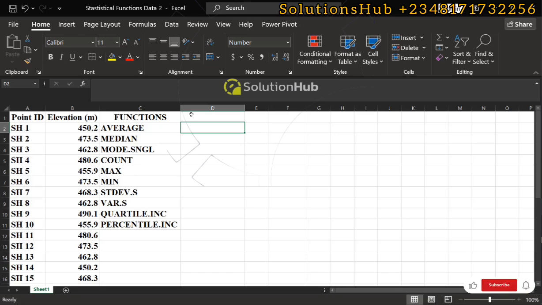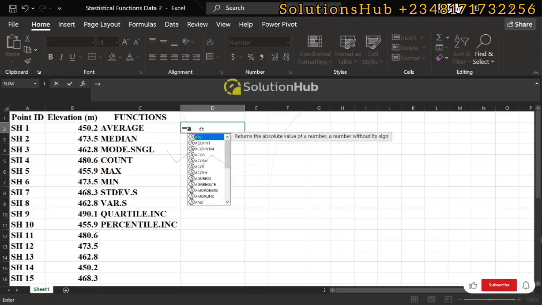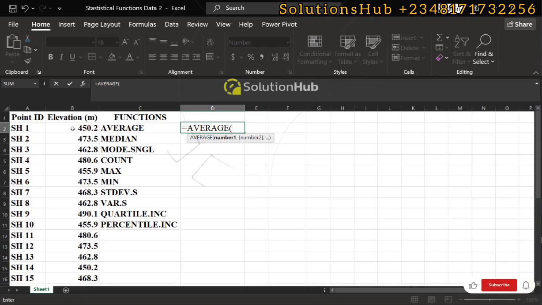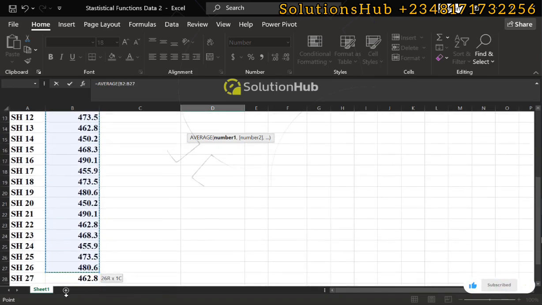Now, what's an average? Average is just simply the mean of a range of numbers. So for the average, we go with equal to, and then average. Remember that there is always autofilling or a suggestion for you to just complete your function. So we have average, and then the range of numbers, from the first spot height down to the last spot height.